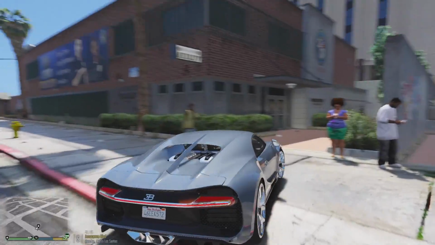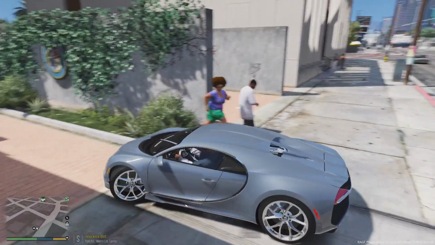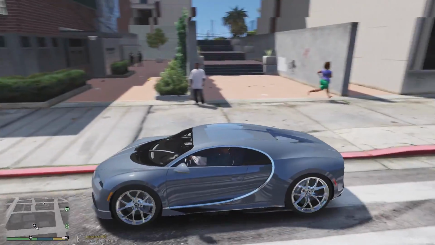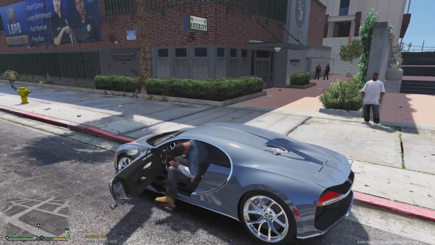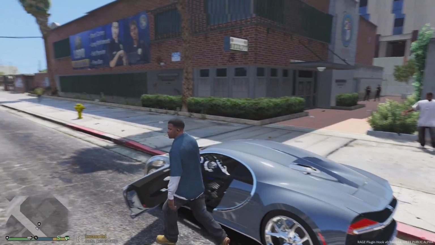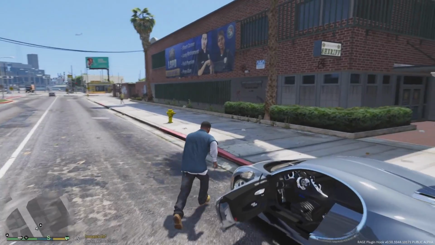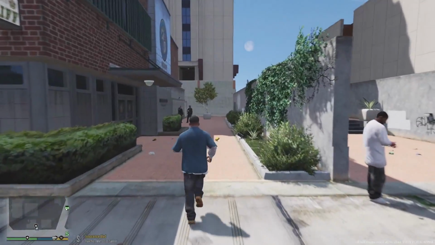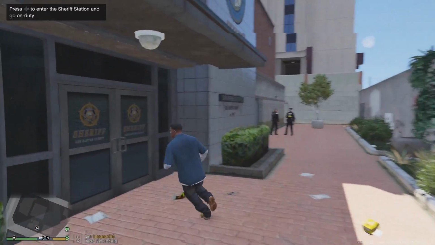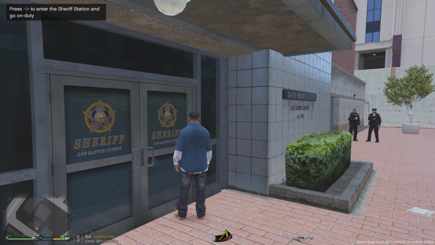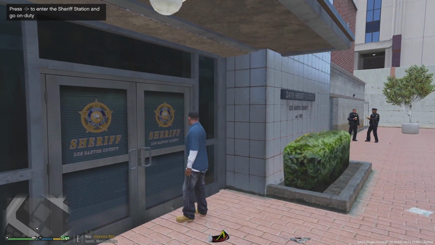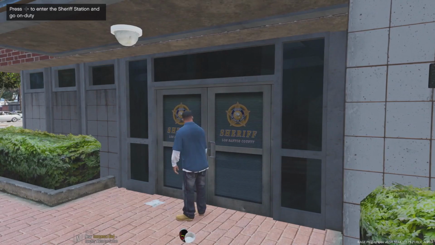So here we are in the police station, pulling up in this sweet looking Bugatti. So there you go. You just go into the police station, you go on duty. You could actually also just spawn it the same way as I did, but you will not have all the extras that it comes with. So you go on duty.